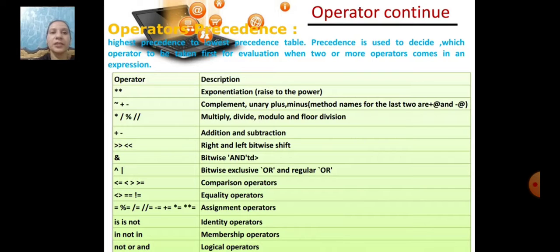Now this is the operator precedence table, from highest precedence to lowest precedence. Precedence is used to decide which operator is to be taken first for the evaluation when two or more operators come in the expression. The highest precedence is of the exponent sign, A raised to the power. Then we have tilde, the complement, unary plus and minus, and the method names for the last two are plus at and minus at.